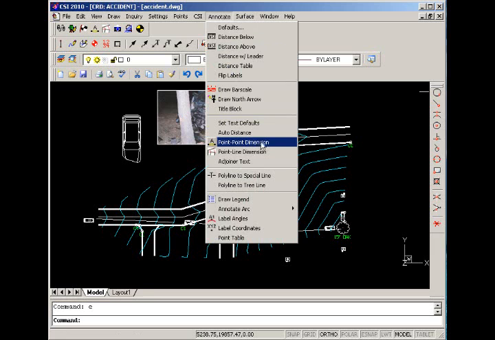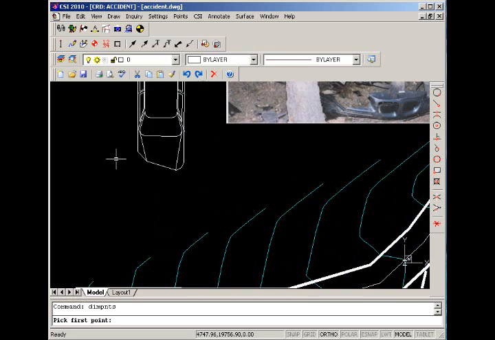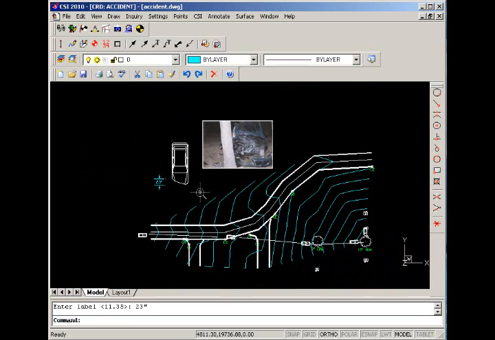Next we're going to add a point-to-point dimension to show the amount of crush on the front of the vehicle. So we'll pick our first and second points and then drag to the side for our extension lines. And here we can enter in the exact crush amount just in case we didn't grip edit the car exactly. And now we show 23 inches.